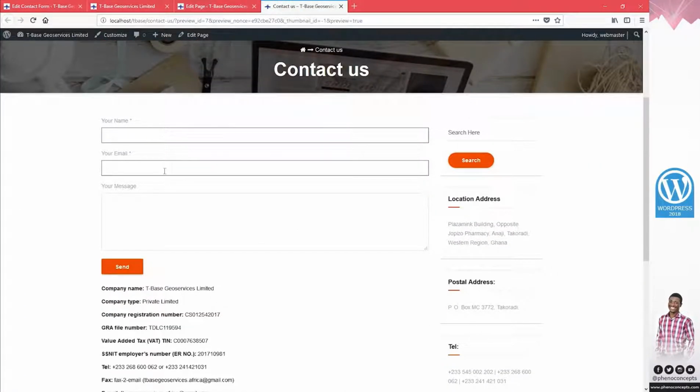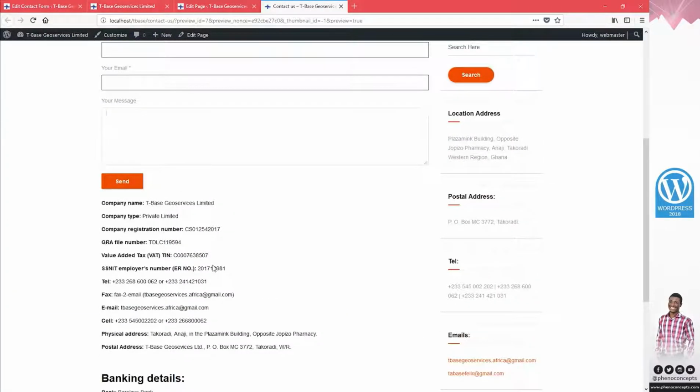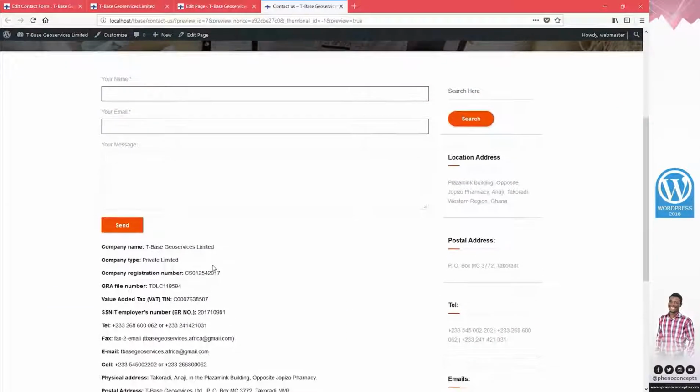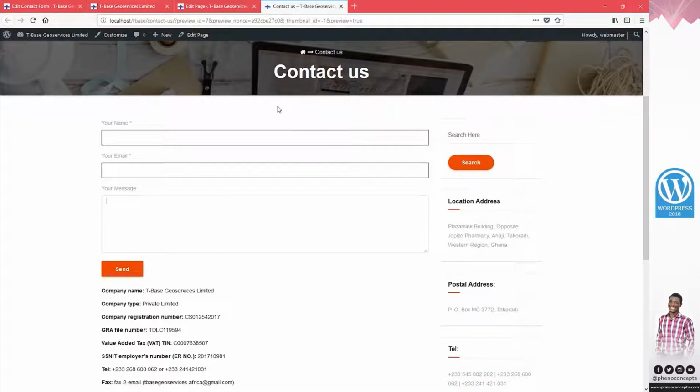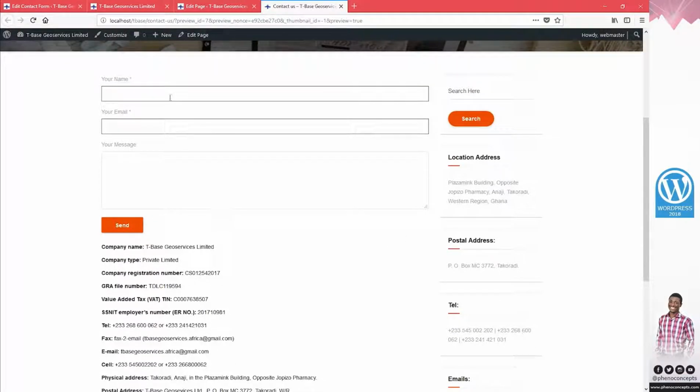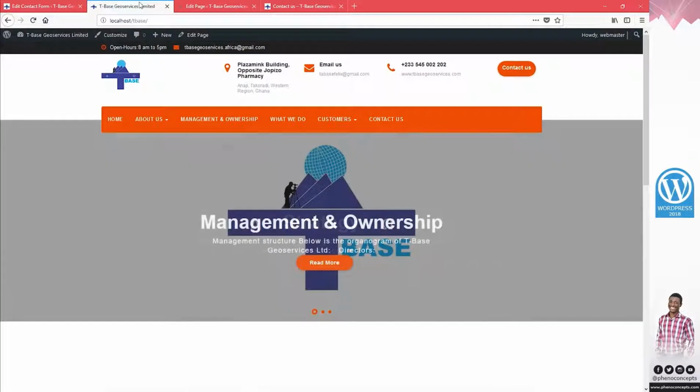So you insert your information, then you send your message. So yeah, I think we are done. So as and when I get the information for the address, that will go on top or probably in the sidebar somewhere here. Then the contact form will be here. So I think this is looking much better.